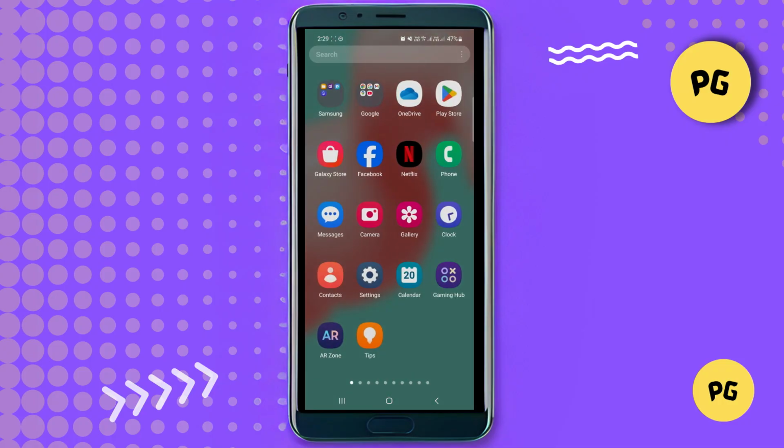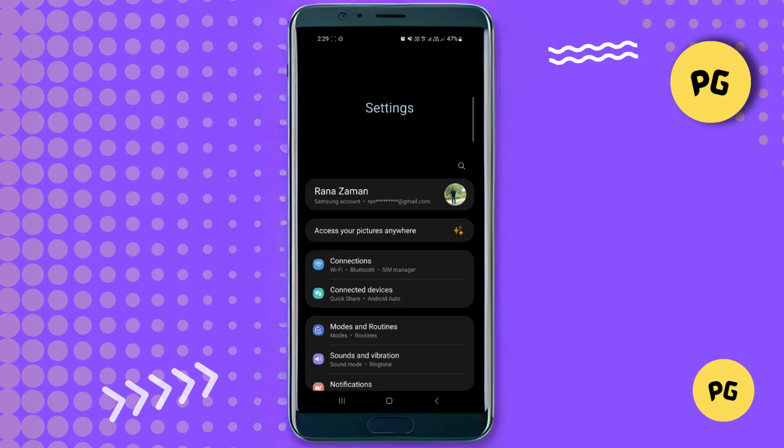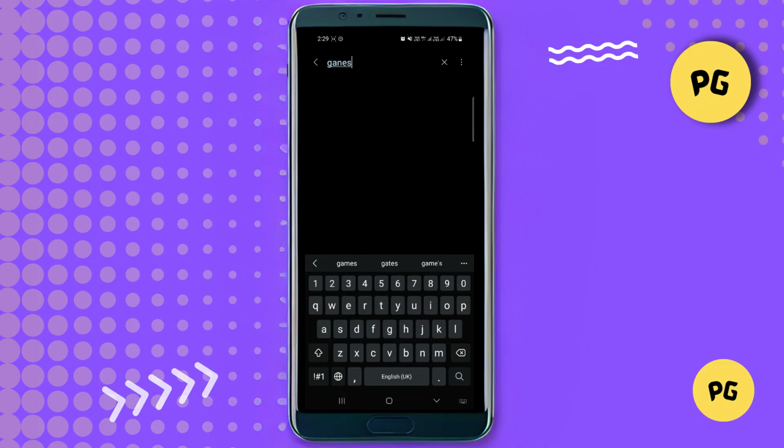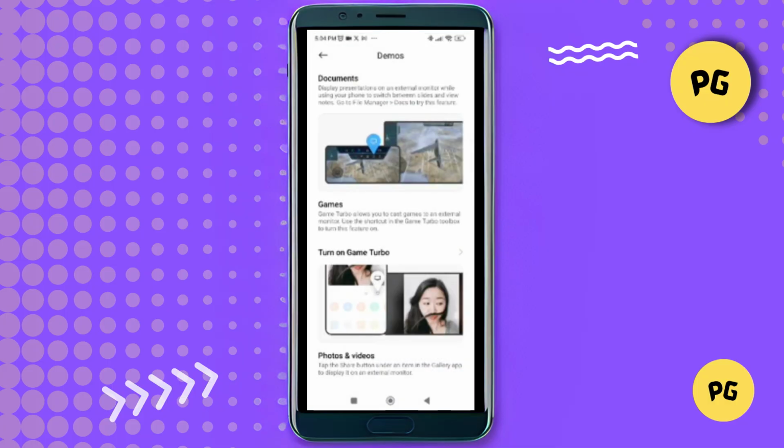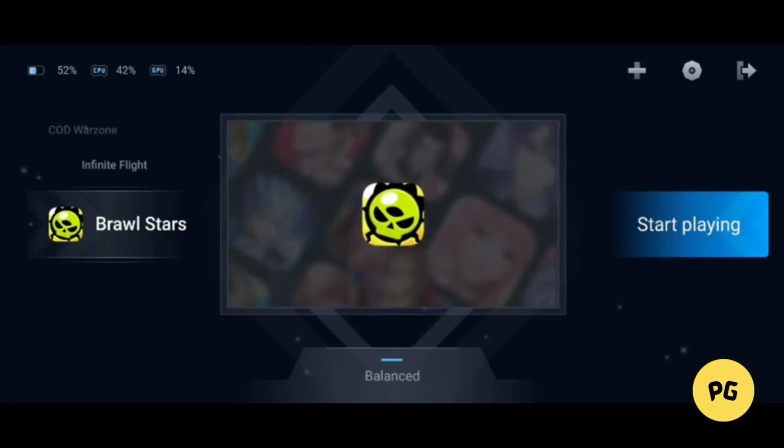So basically you need to go to your settings. As you can see, I'm on my Android phone. Here on the search bar, I will type in games. I will go to this tab, scroll down a little bit and I will turn on Game Turbo. Let's wait a little bit and here you can play Brawl Stars or any game at a high FPS rate.